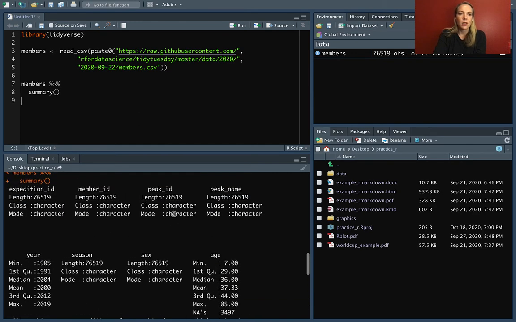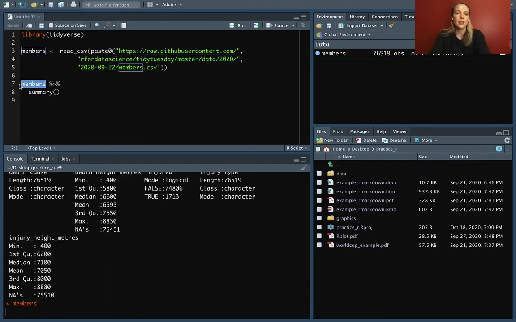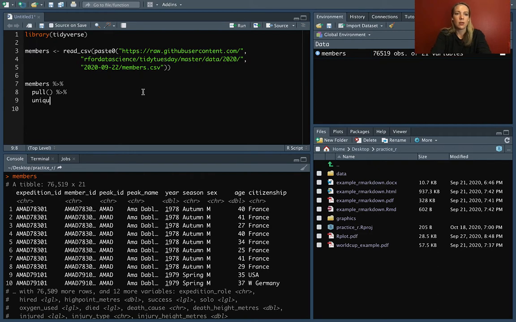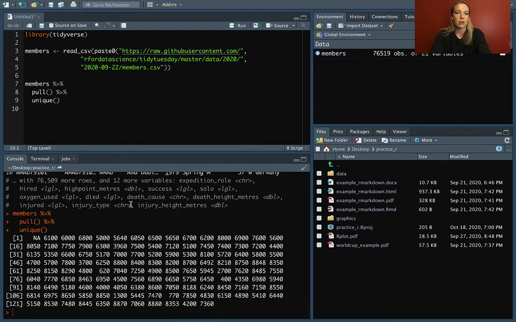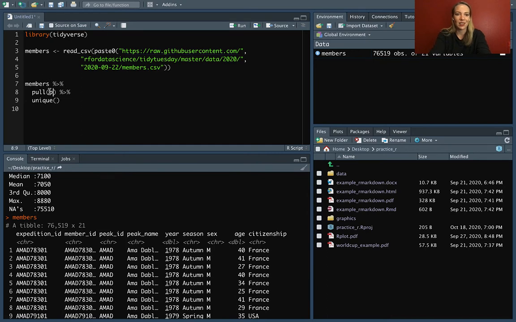So I think an interesting first piece might be just to take a look at how many people try to climb specific peaks in specific years. So let's look at this peak first. You can see that's the character right now, but if we wanted to, we could pull that out and then we could use the unique function to see what the unique values are there. Oh, I should put in the column name.